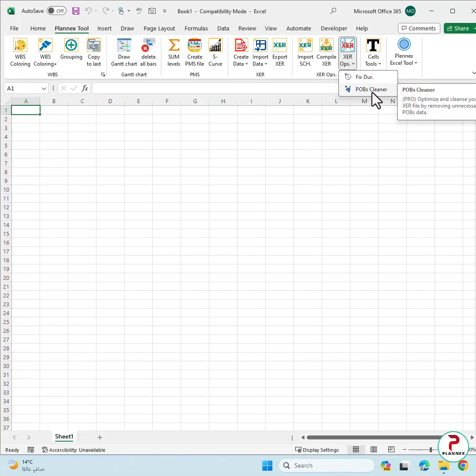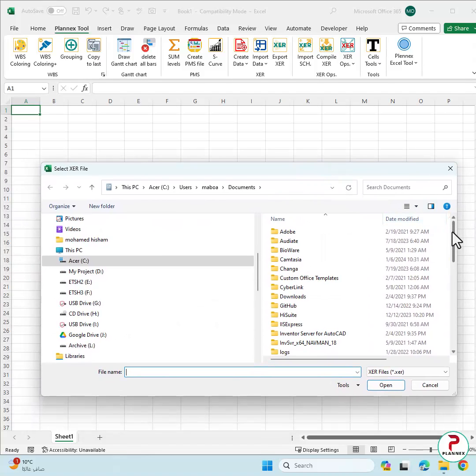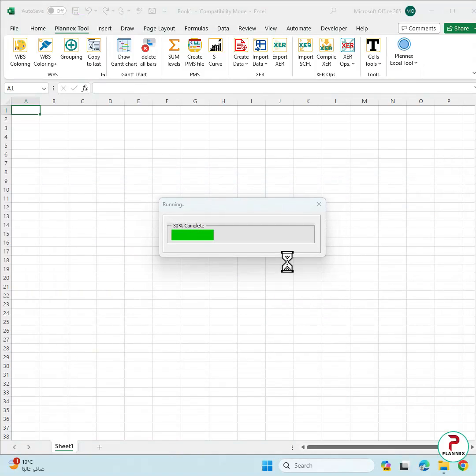The next function is the POBs cleaner. And mainly this random file or random data inside the XER could cause invalid import in the P6. Same steps you're going to follow for the POB. Select any file. Let's say this one. Import. And it will run again through all the tables to remove any POBs.